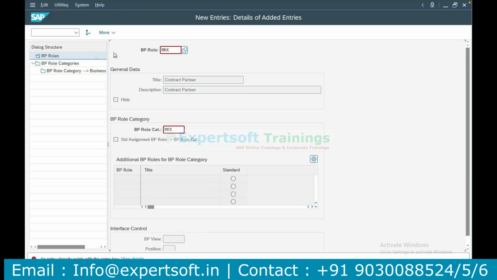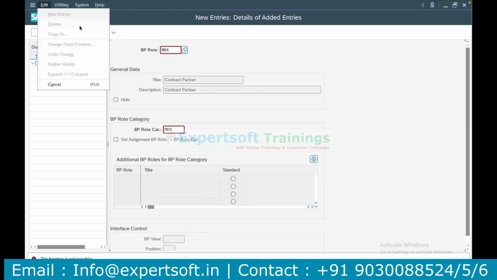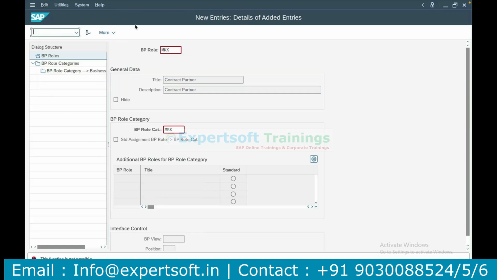Okay, so we have discussed what business role we should have. Is there any definition for BP role category? Not BP role category, this is business partner grouping. If I go to the Excel file, this is called grouping.